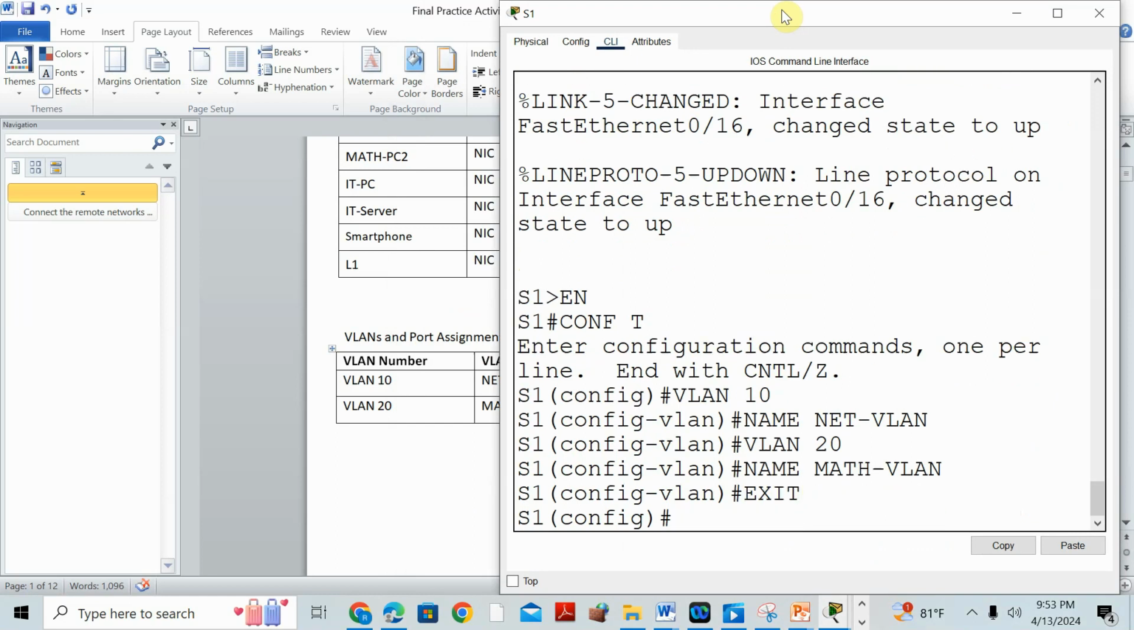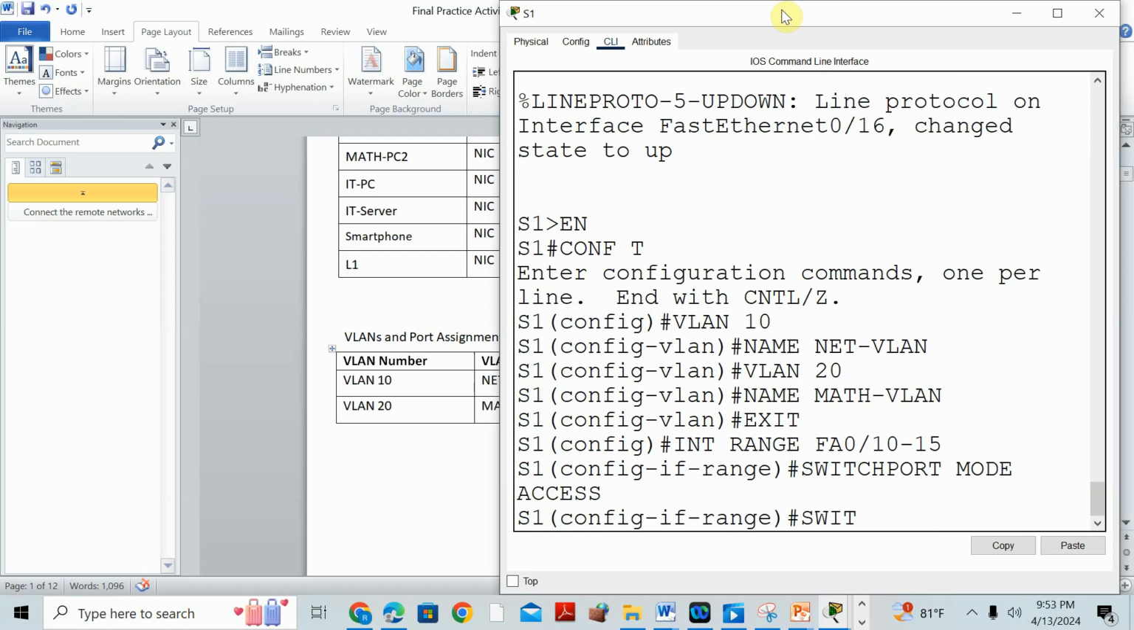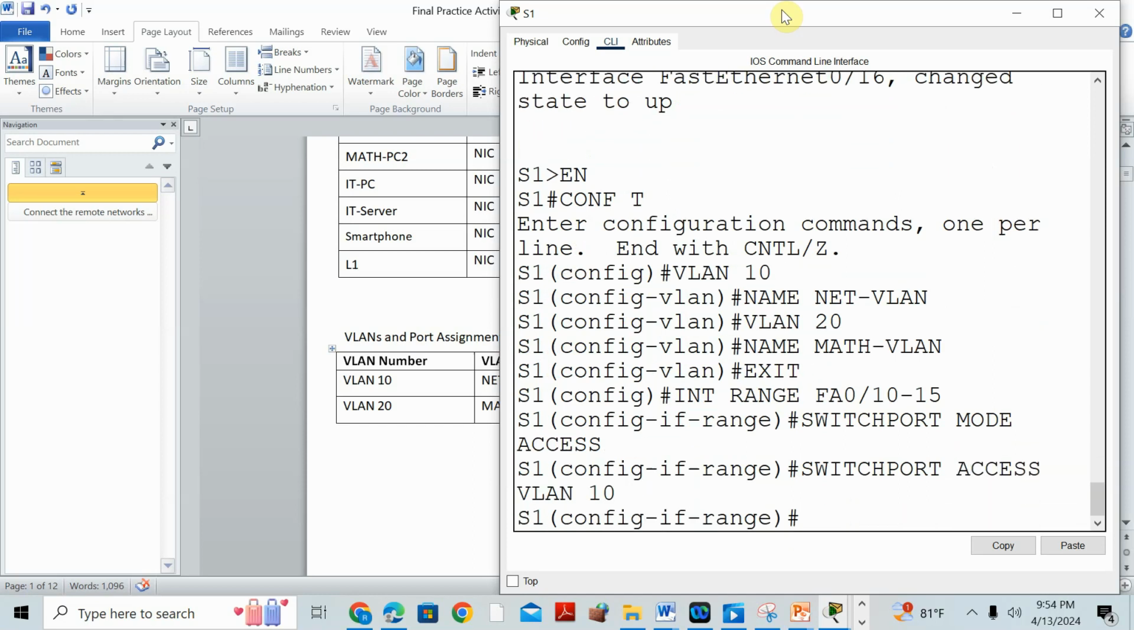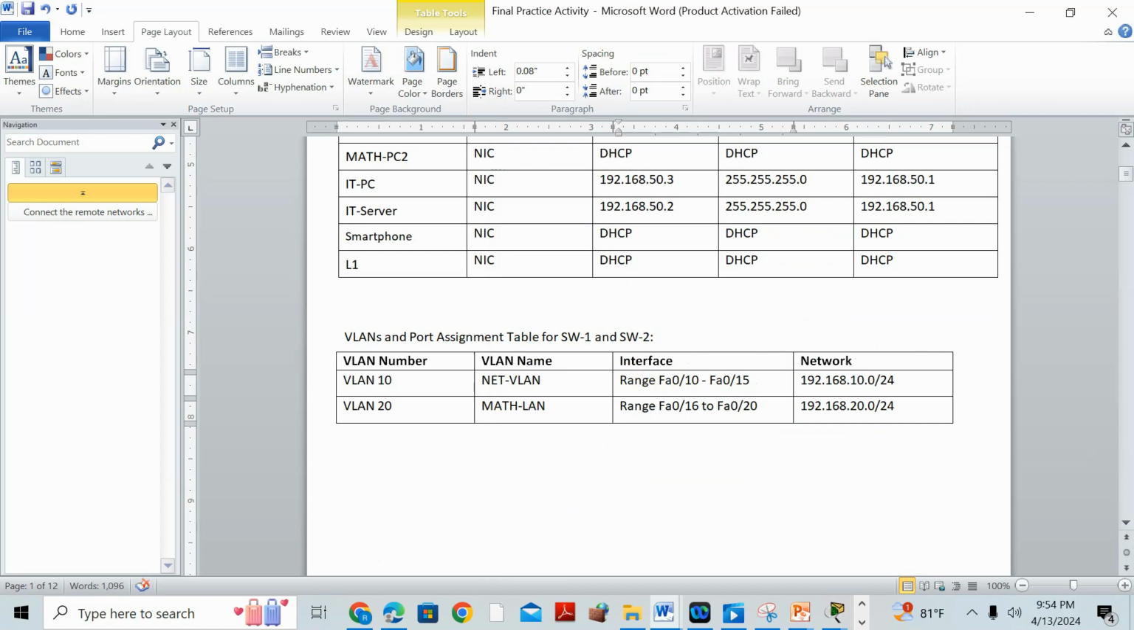Now exit. Interface range FA 0/10 to 15. Switchport mode access. Switchport access VLAN 10. Where do you get this? See here, FA 0/10 to 15. From 10, 11, 12, 13, 14, 15, you should configure VLAN 10 in access. Now 16 to 20, you have to assign access for VLAN 20.